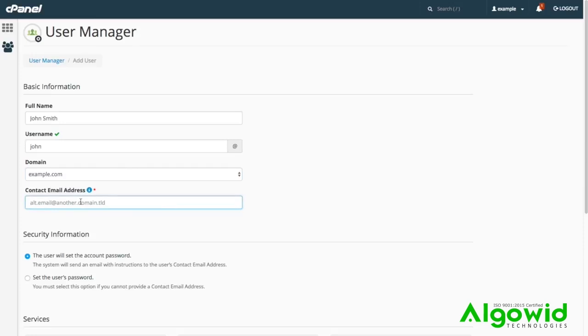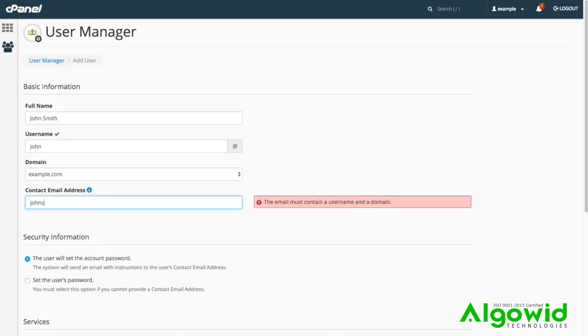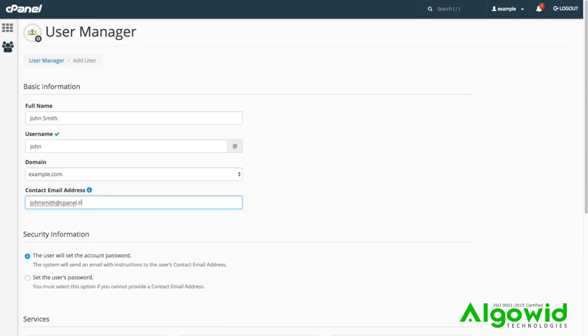cPanel uses the contact email address to send the subaccount user notifications and password reset requests. We must enter an email address that is not hosted on our cPanel account. I'll enter johnsmith@cPanel.tld.